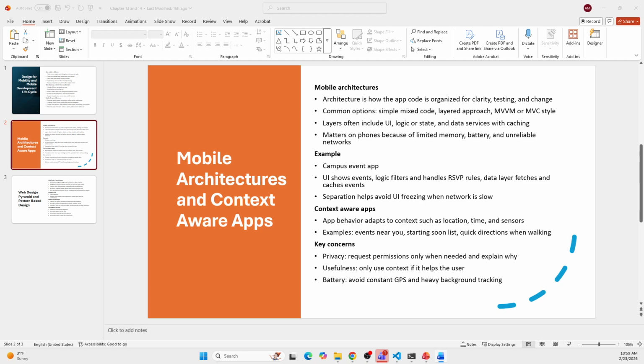Mobile architecture keeps your app clean and stable under mobile limits like slow networks and low memory. Context-aware apps can be powerful, but they must be designed carefully so they are useful, respect privacy, and do not drain battery.